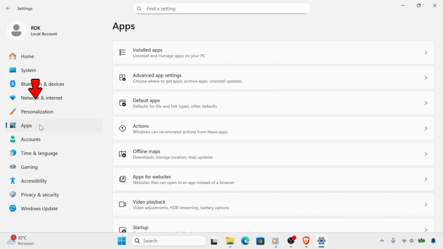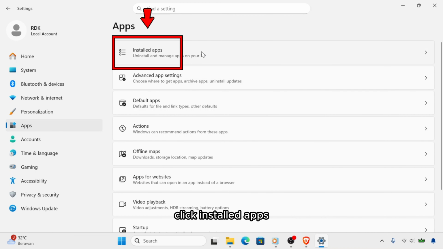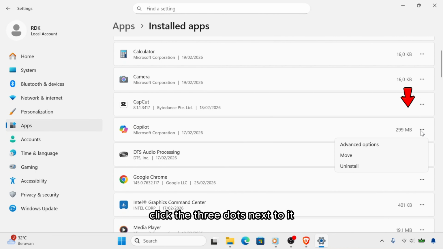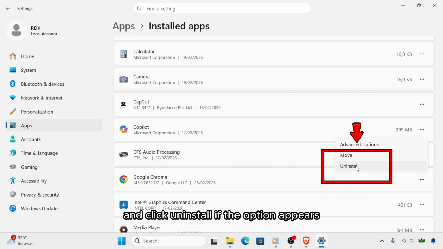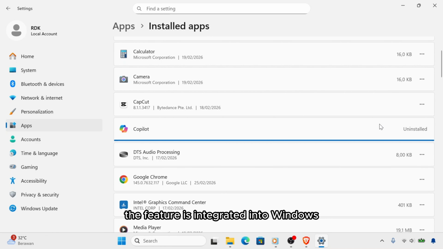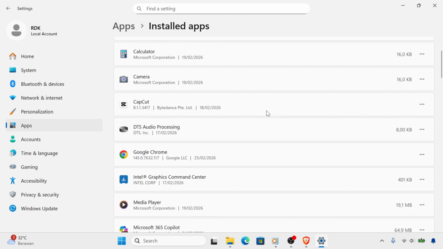Click Apps. Click Installed Apps. Find Copilot in the list if available. Click the three dots next to it and click Uninstall if the option appears. If Uninstall is not available, the feature is integrated into Windows.